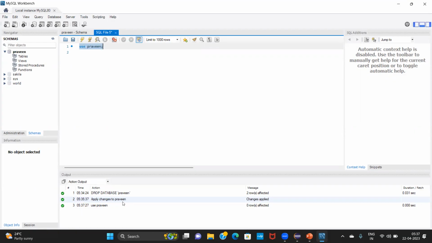If the query is successfully executed, you will get information here. Here, use Praveen is a query or action I have executed. If it is successfully executed, a green tick mark will come. If the query is wrong or not executed, or you've made a syntax error while writing it, a red symbol will come here, and it will show you what mistake you have made.